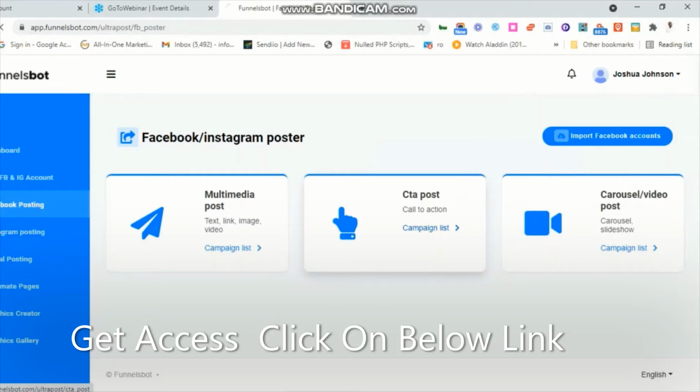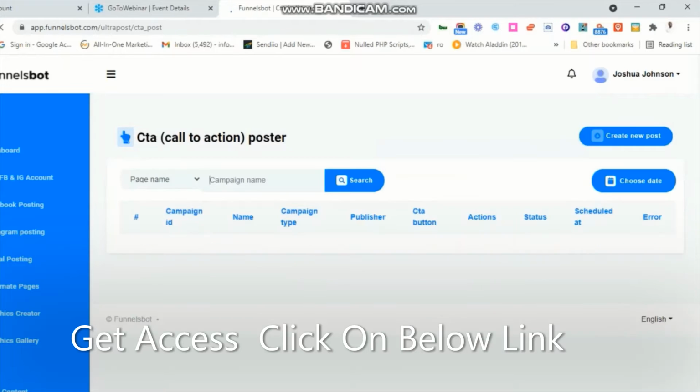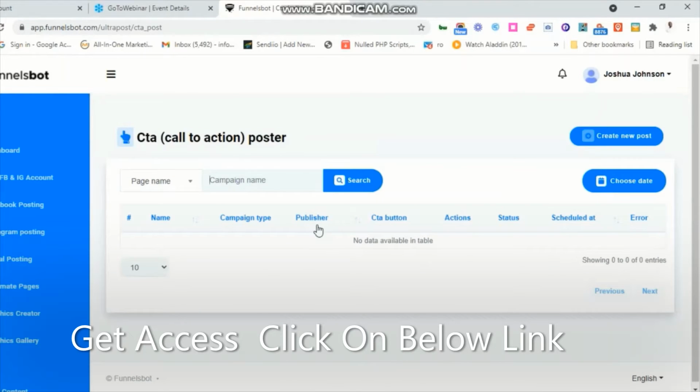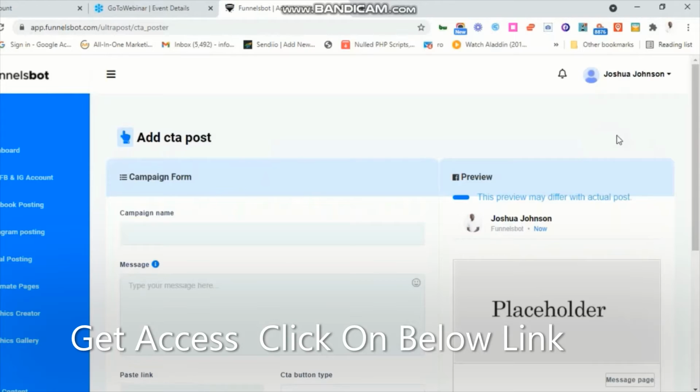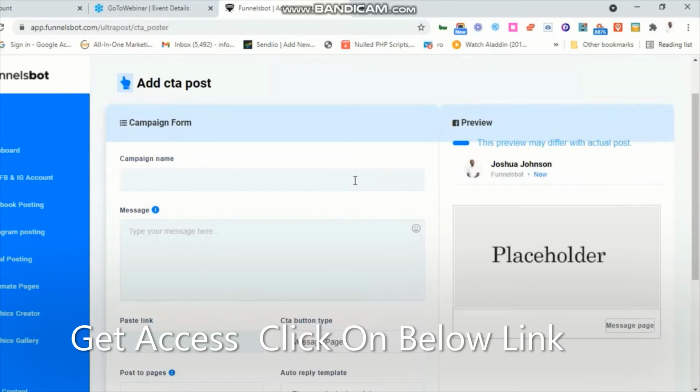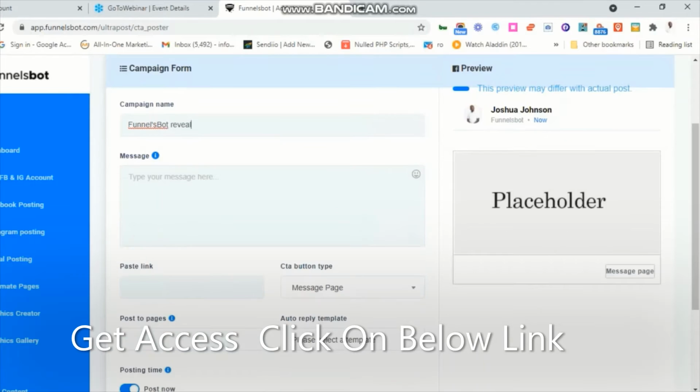So we'll go straight and hit on our campaign list right there. Now the campaign list, because I've not created a CTA post, I have nothing there. So what I'm expected to do is come over here and hit on create new post. So right on create new post, of course, for every campaign, you need to give your campaign an identifying identity. So I could just call this funnels but reveal. Let's just have it like that. And the next, I can just put my message right there.